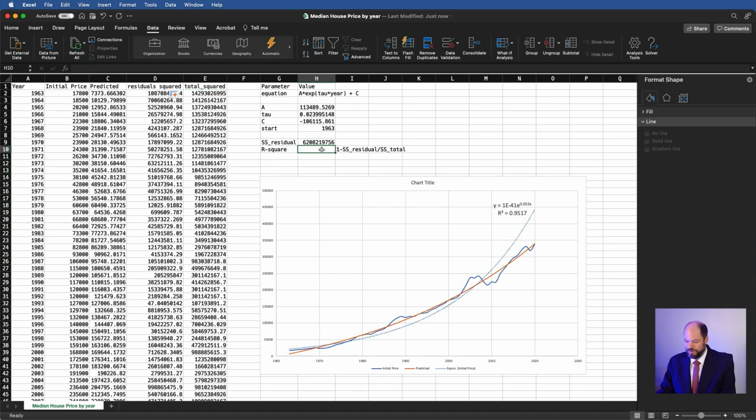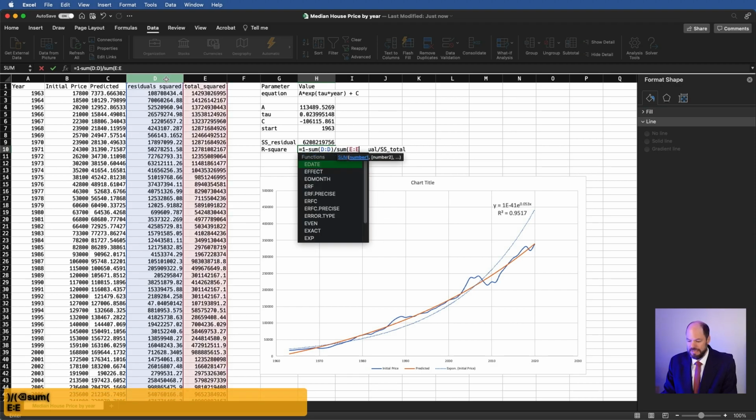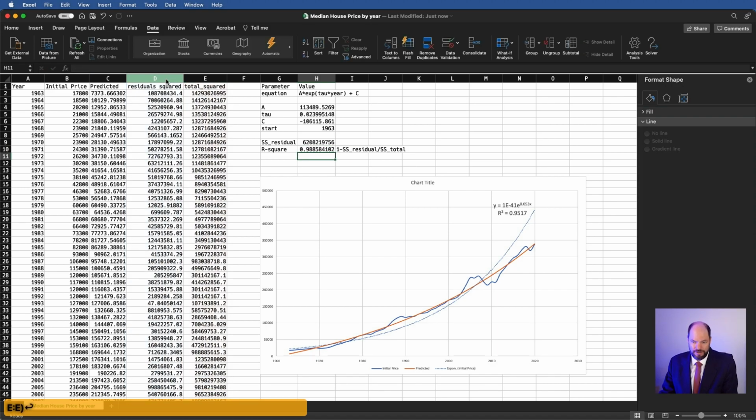And now my r squared is fairly simple. It's equals 1 minus, and then I want the sum of my residual squared, we've already used this once, divided by the sum of the total squared, which is column E. And then when I hit return, I'll have an r squared value here, 0.988, which is better than 0.95 and agrees with the intuition we would have just by looking at these lines.